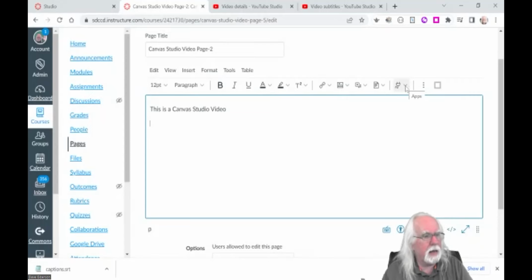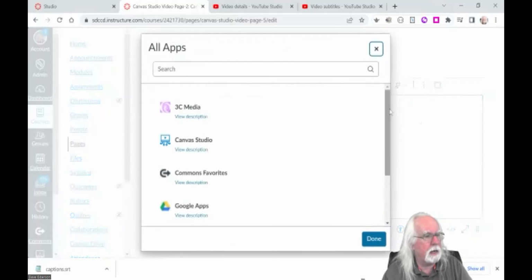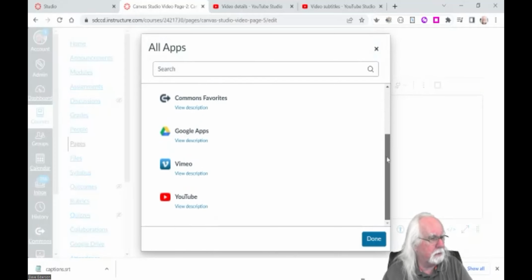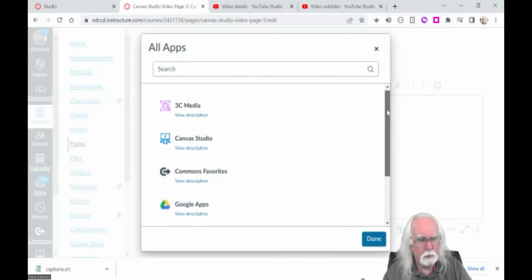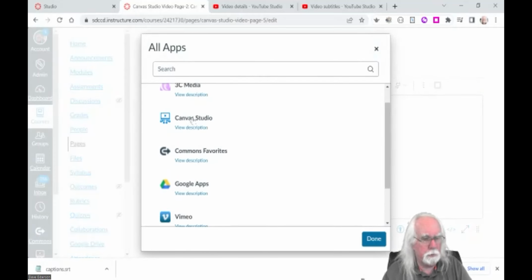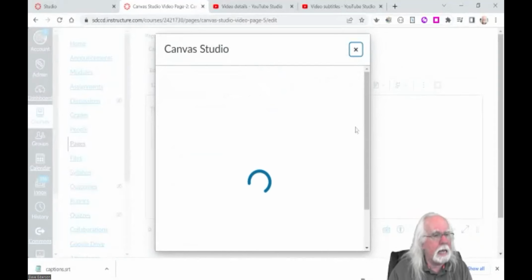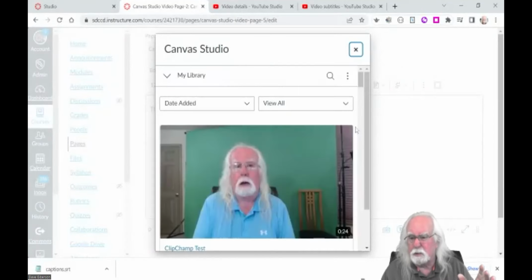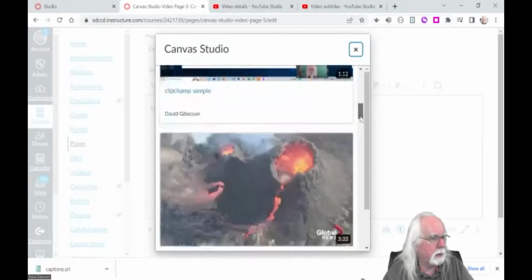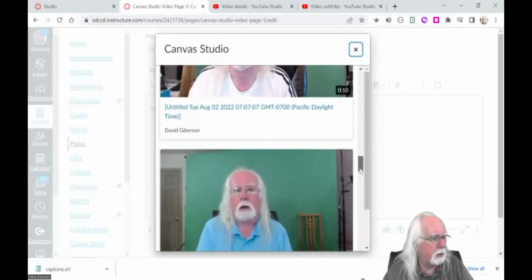I click the little down caret to open the menu, and I can view all of the things that I can embed content from using this tool. And one of those sites is Canvas Studio. Select Canvas Studio, and again I see my Canvas Studio library. I just find the video that I want to embed.